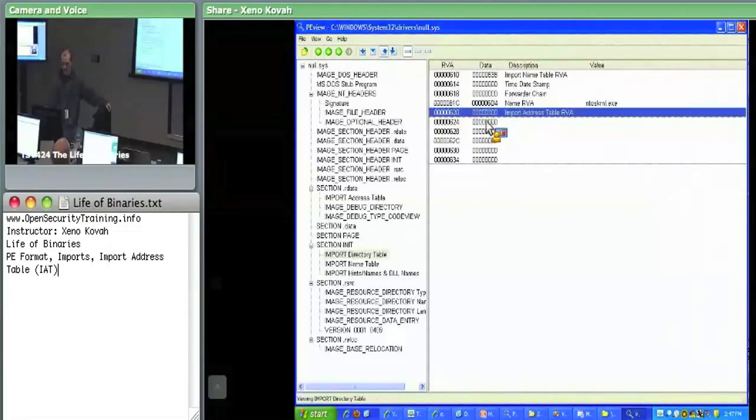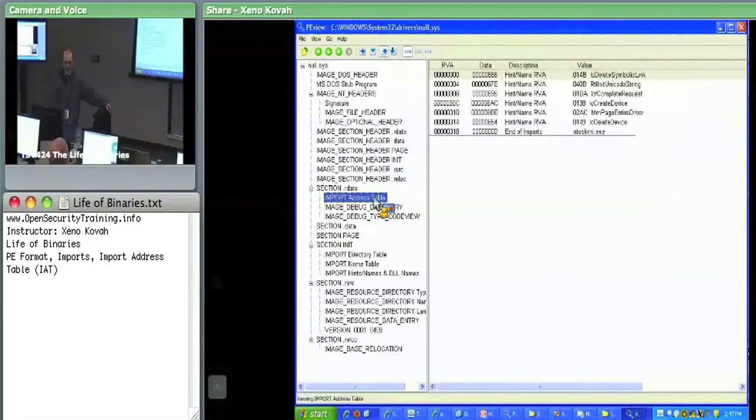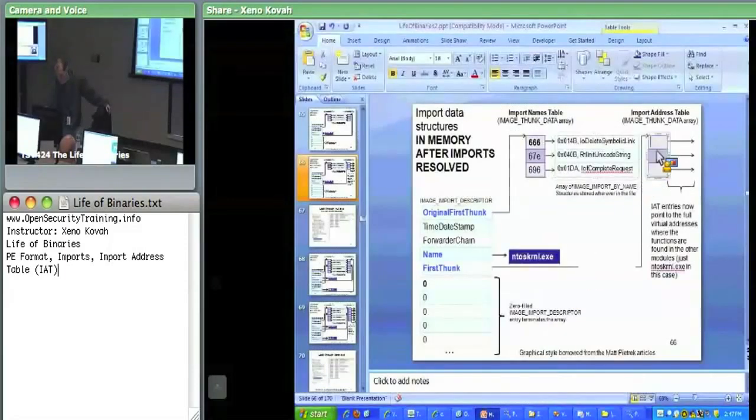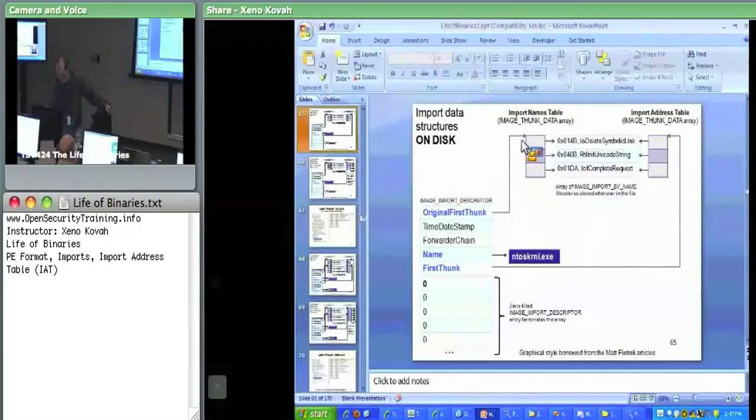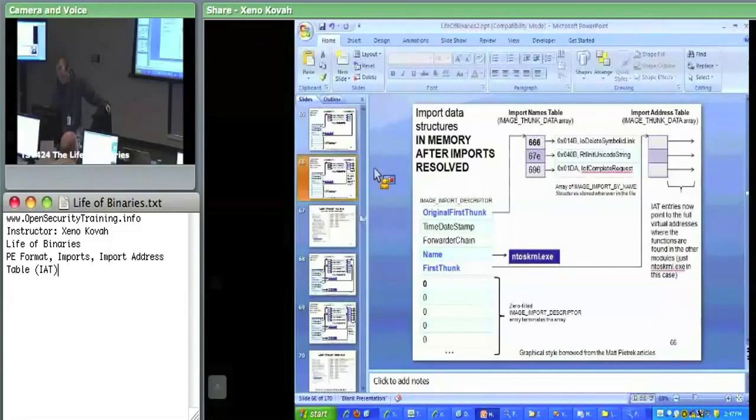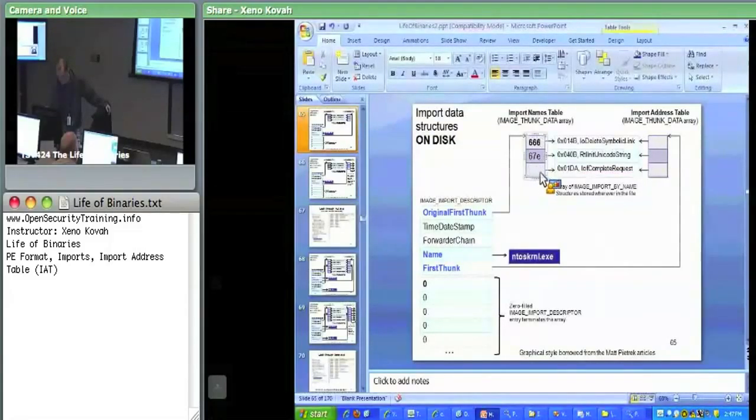So offset 300, if I go up here, this import address table, which it's helpfully telling me at offset 300 right here, is the import address table. And if I go up there again, I have the same literal values. So initially, those are in memory. Right, so initially these are all the same.